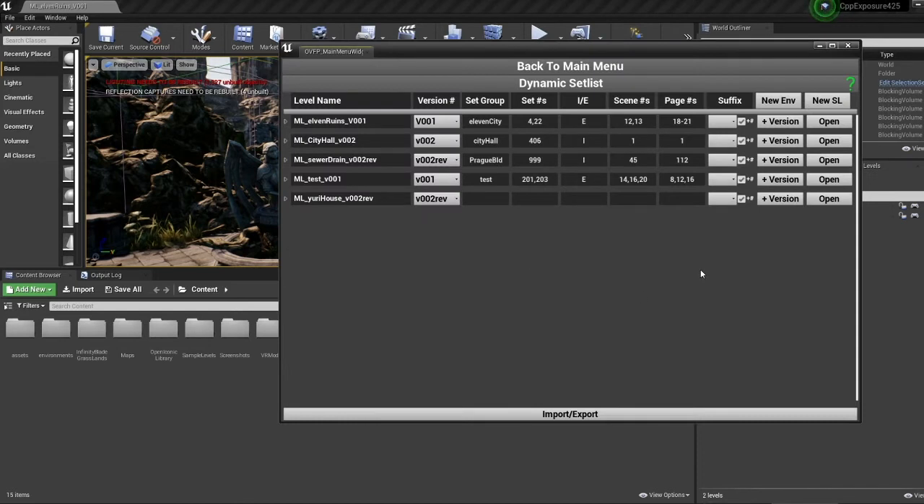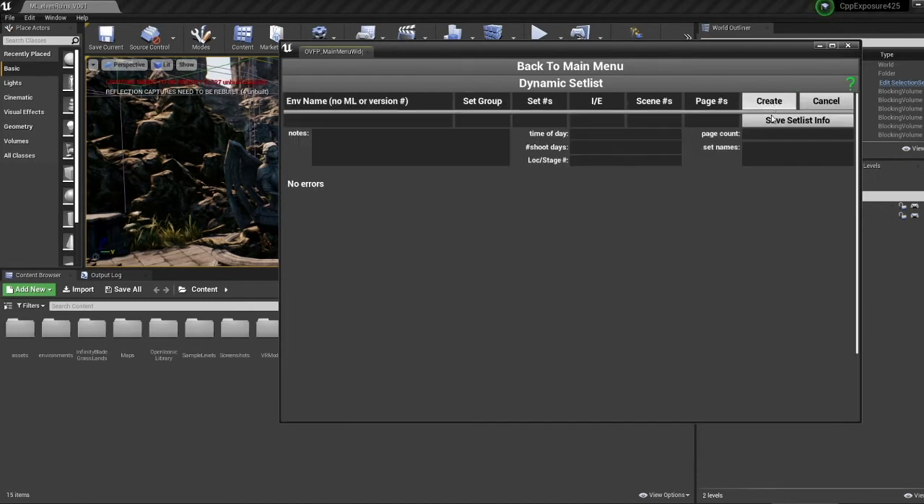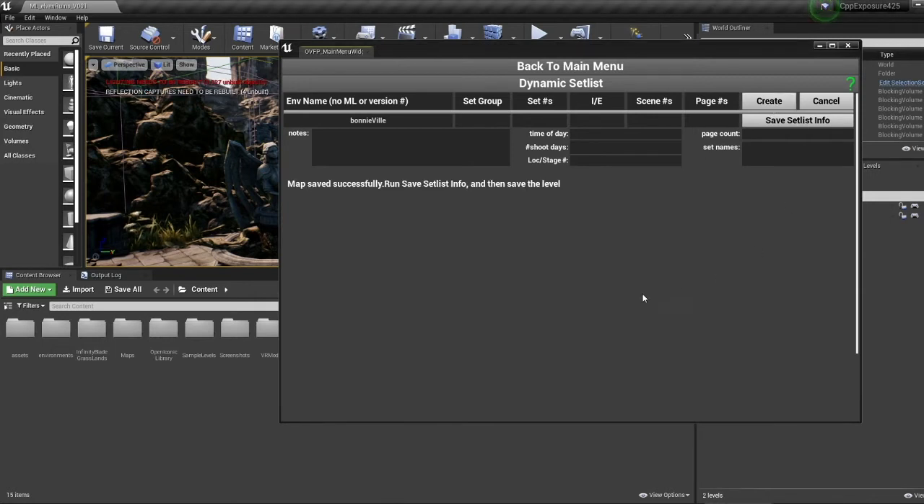Other things I can do with this tool is create new environments from scratch. To do that, I click this New Environment button, and fill out what the environment name is. I have a cat named Bonnie, so this is going to be Bonnieville. I'm going to skip all of this extra information right now and go straight to the Create button. See, it says Map saved successfully, run save setlist info and save the level, save, save all.